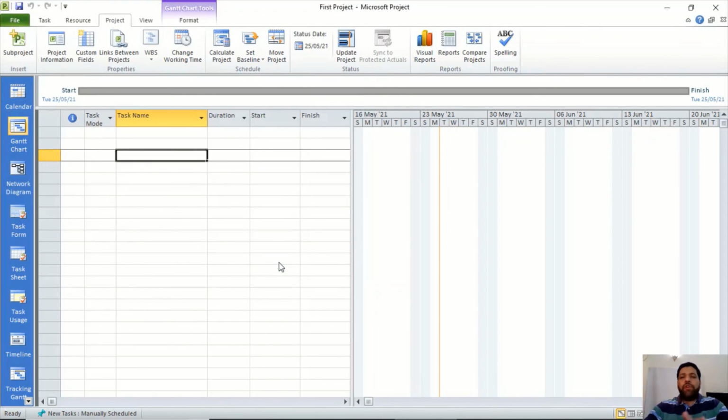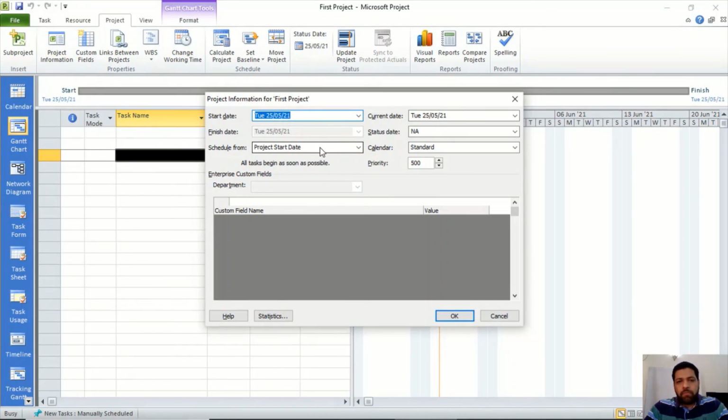So this is the first step that you are going to do while you are creating your first project. Do it, practice it, especially this project start and finish date, understand the concept and apply this first step while creating your first project file.